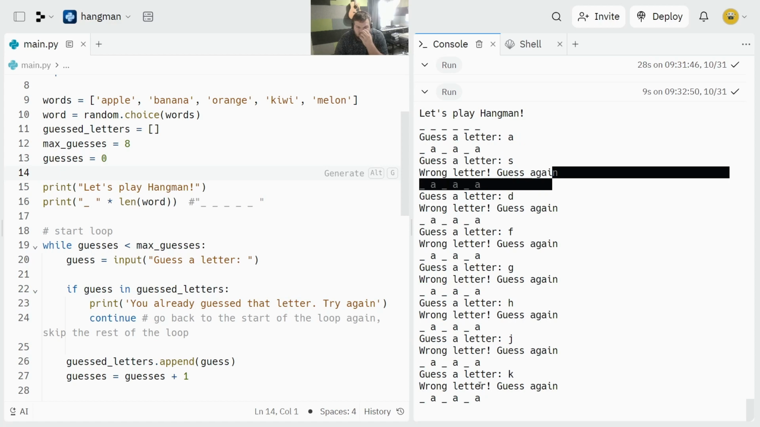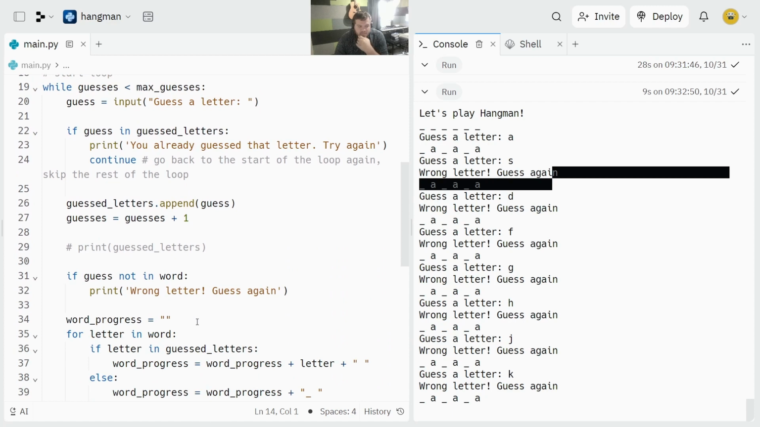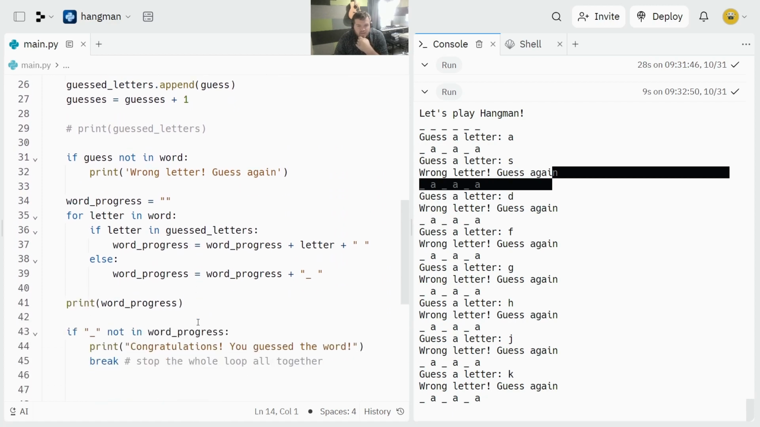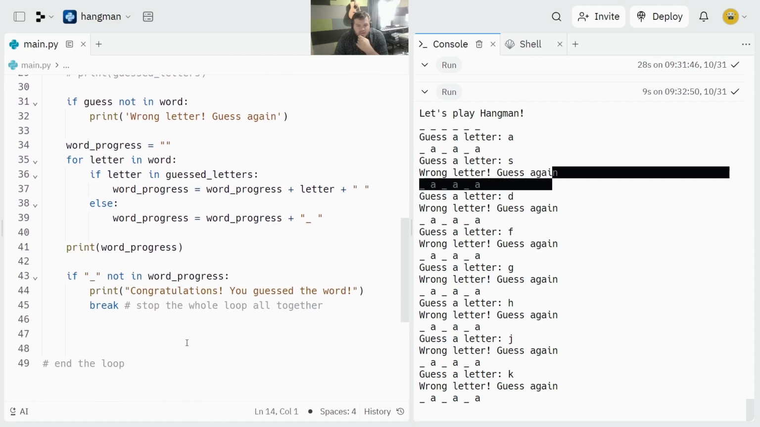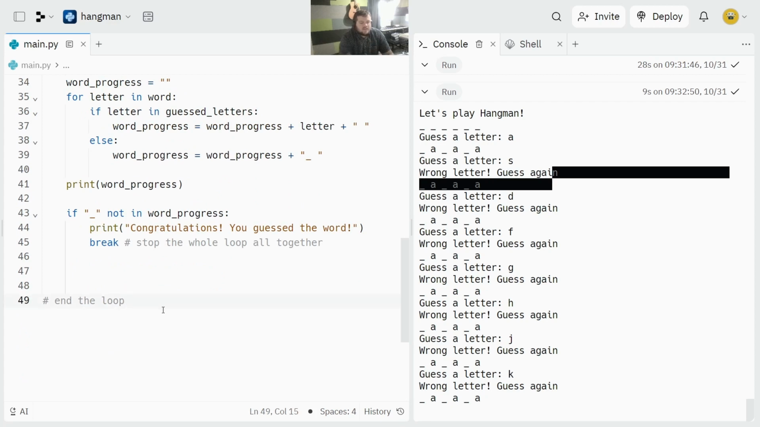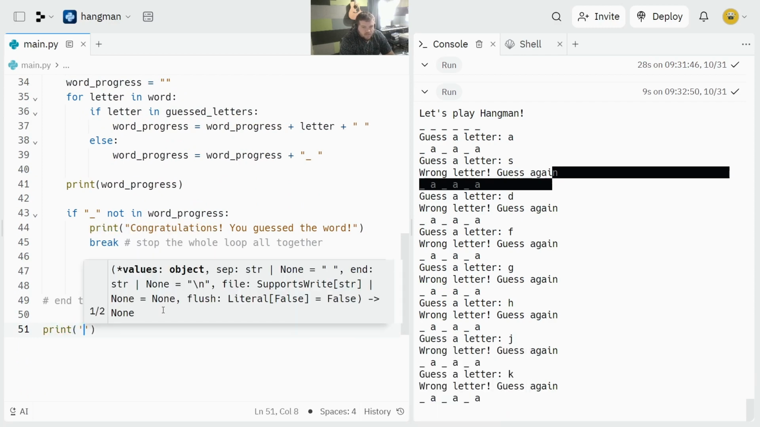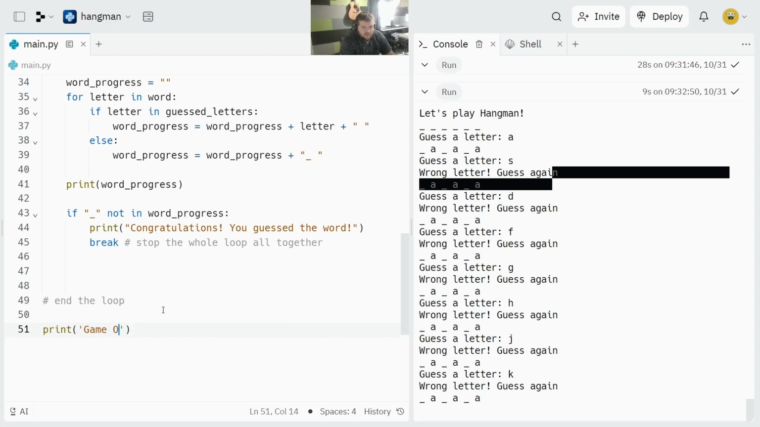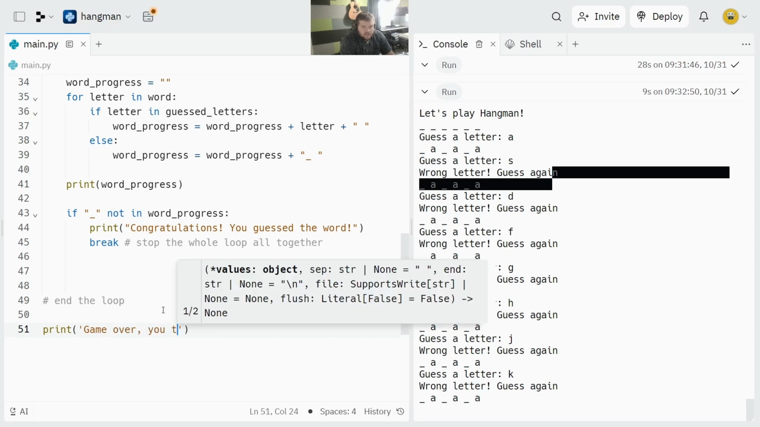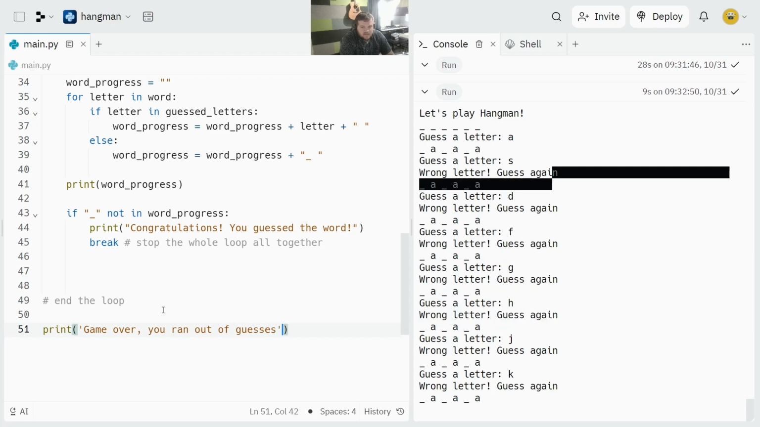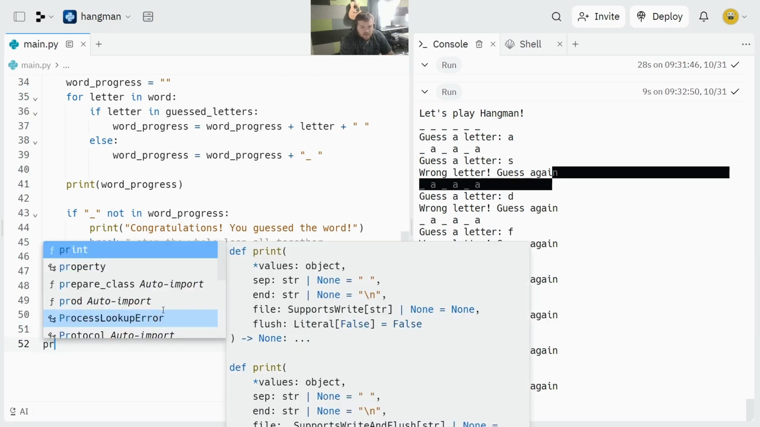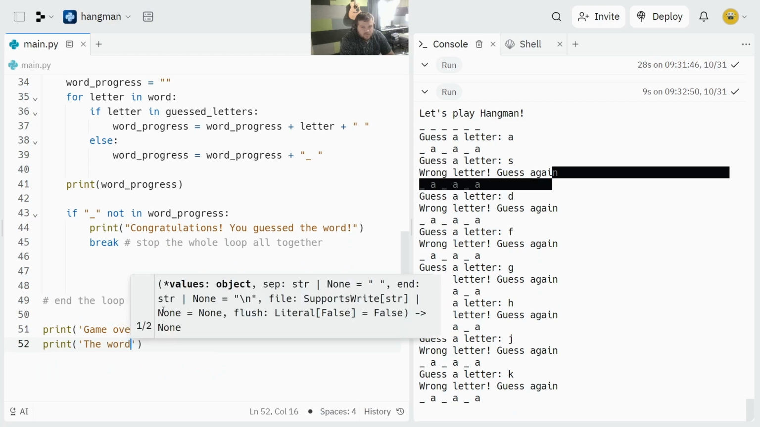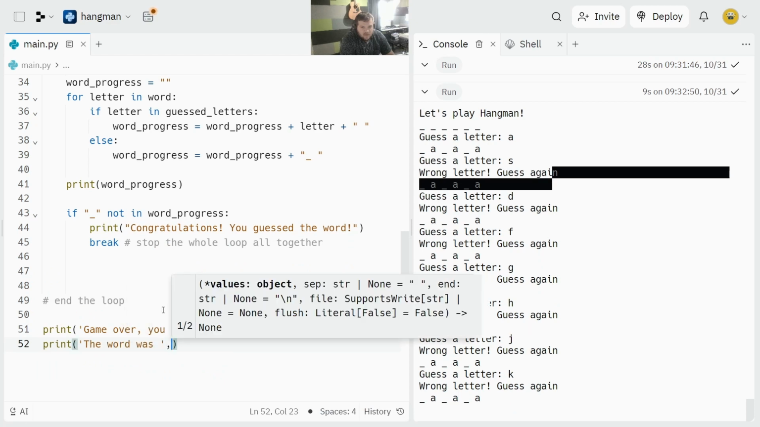So I should probably tell them that's what happened, I think. Let's see here. How can we do that? Okay, maybe after the loop, right? So after the loop, after the whole loop's over, we can print game over, maybe. Game over. You ran out of guesses. And we could even tell them what the word is. The word was... the word was word.